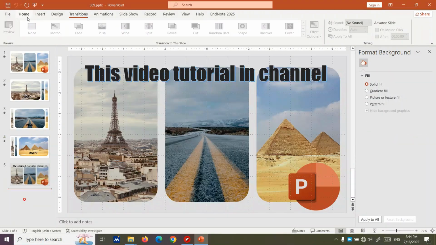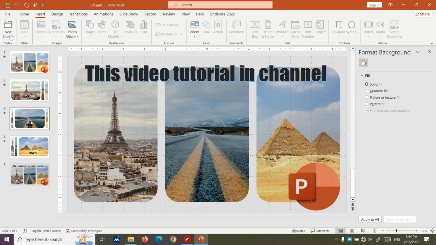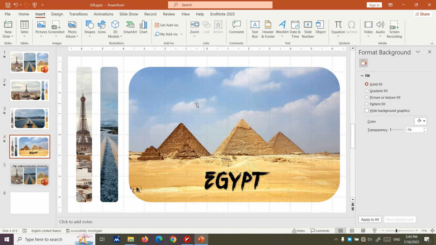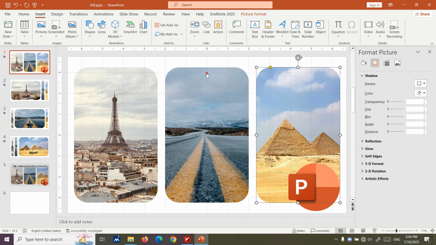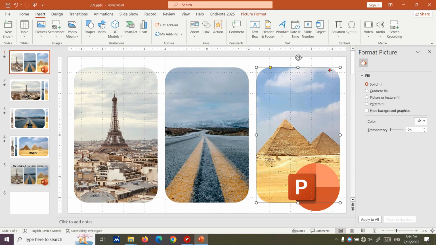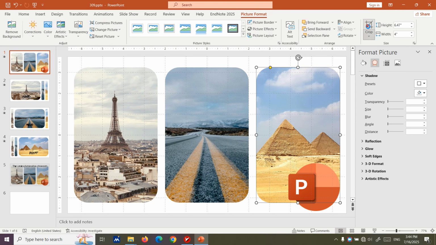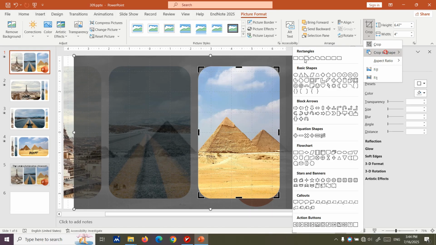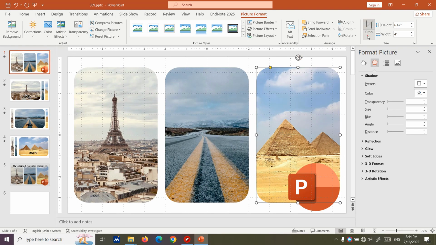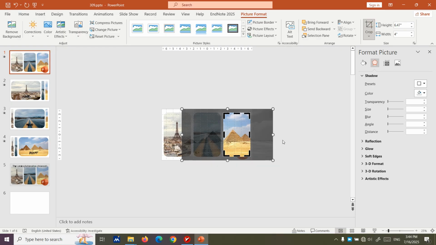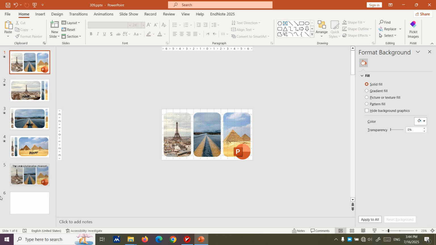At first, we need to insert a new slide. In the new slide, you have these 4 shapes. These 4 shapes are just 4 pictures that I cropped by using this crop option. At first, I crop them to the shape I want, and after cropping to the shape, I crop them to the size I want. You see? And you see here, I crop them to the size I want.